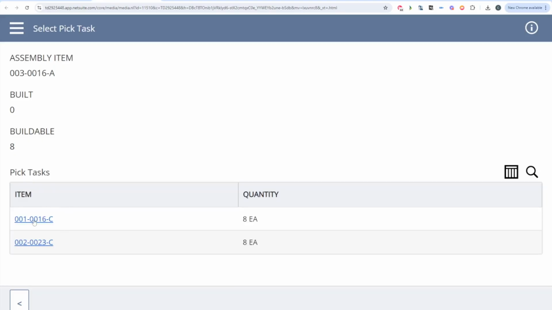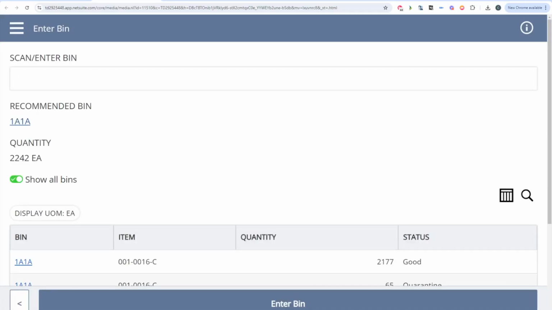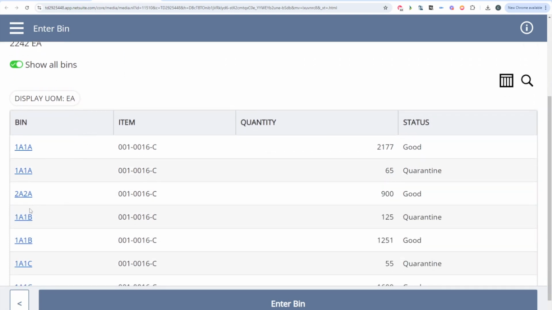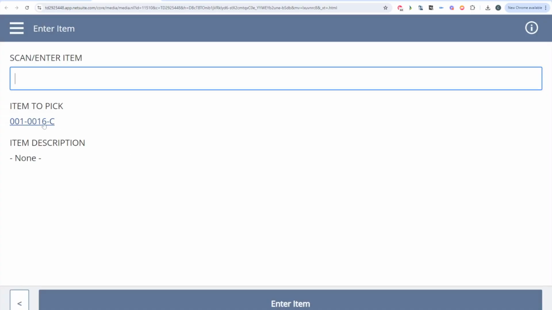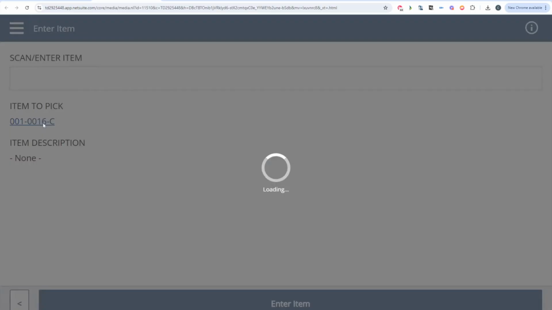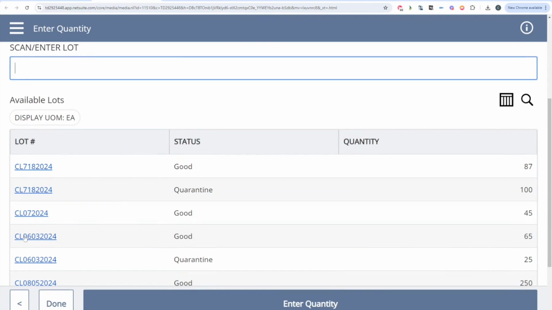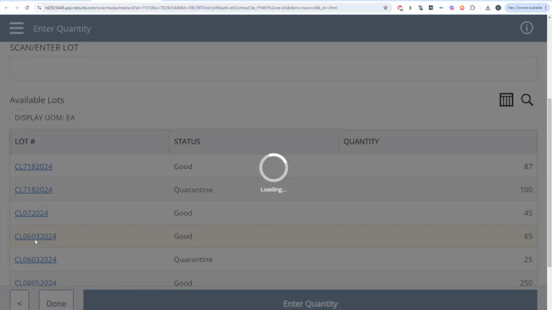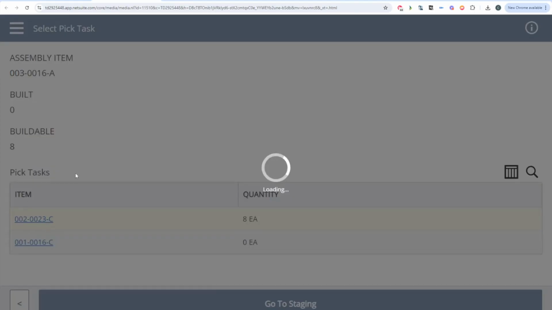I have two items that I need to pick for this work order. I'll select the first one. I'll physically walk up to the bin and scan the bin location. NetSuite's going to recommend the bin based on a variety of factors, which we talked about in the picking videos, and I can select the bin I want. I can scan the item if I have barcodes, I can type it in, or I can select it. I'll enter the quantity, and then I can see the list of available lot numbers, which if I have barcodes, I can also scan. I'm going to click Next Pick Task and pick the remaining item.